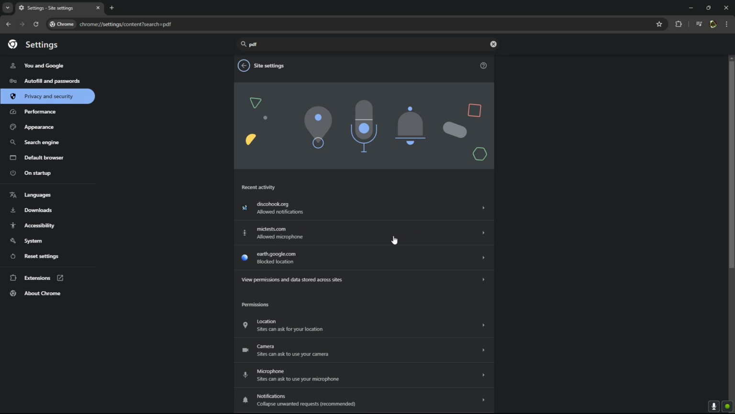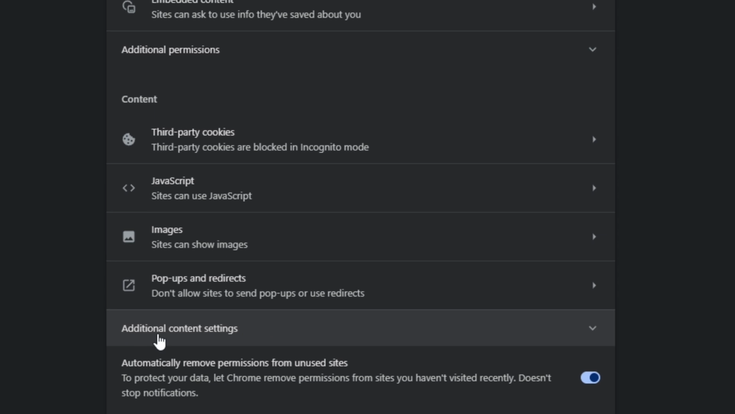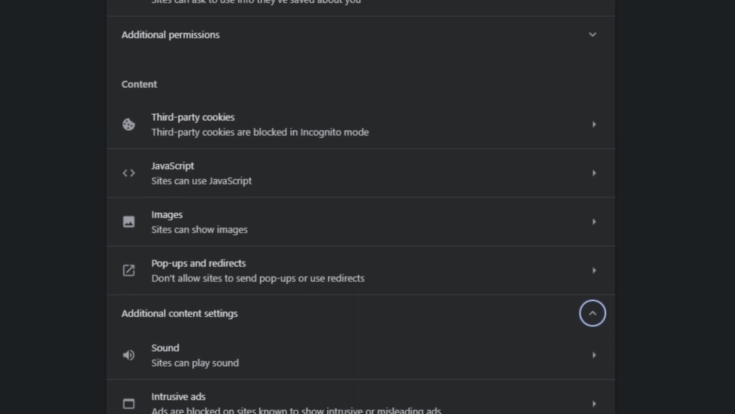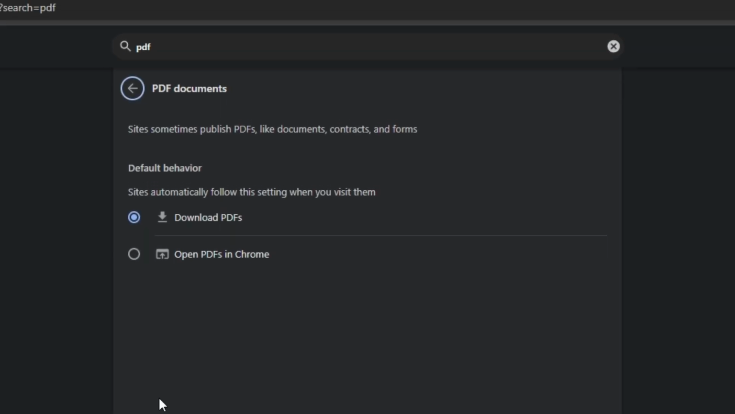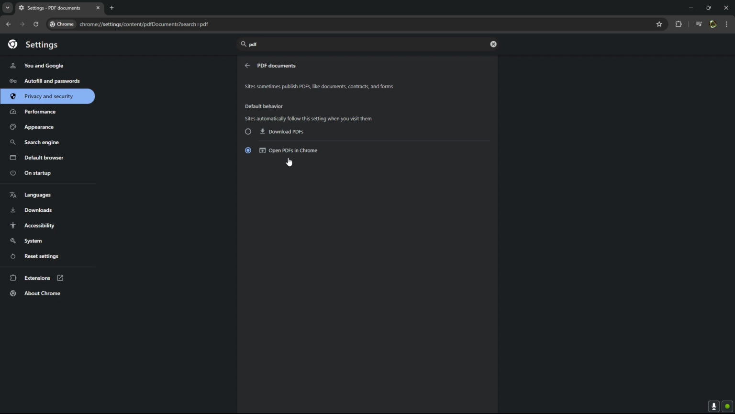settings. Click on it, scroll down a bit, and search for additional content settings. Click on it, and after clicking on it, click on PDF documents, and after that you have to click on open PDFs in Chrome. After selecting the option to open PDFs in Chrome, your Google Chrome PDF viewer will be enabled, and that's how you can enable and disable the Google Chrome PDF viewer.